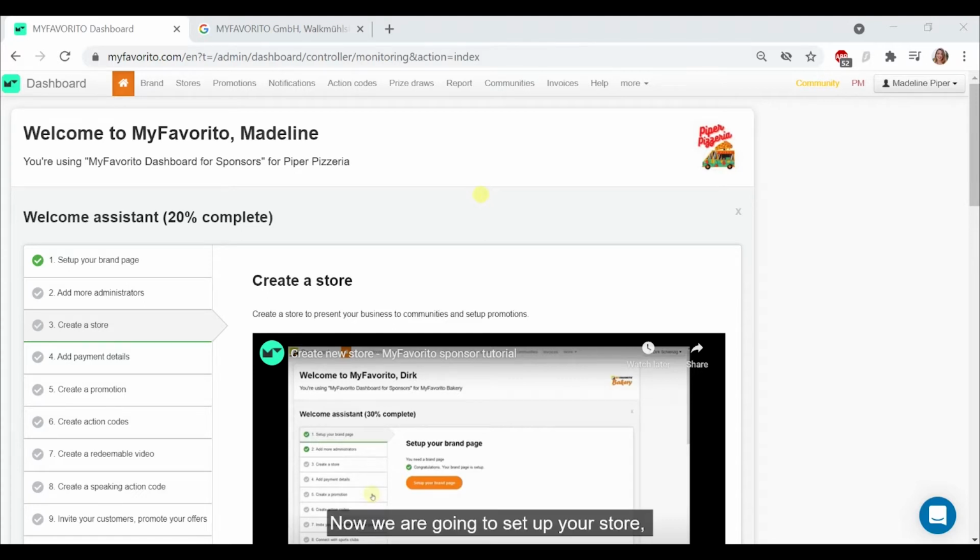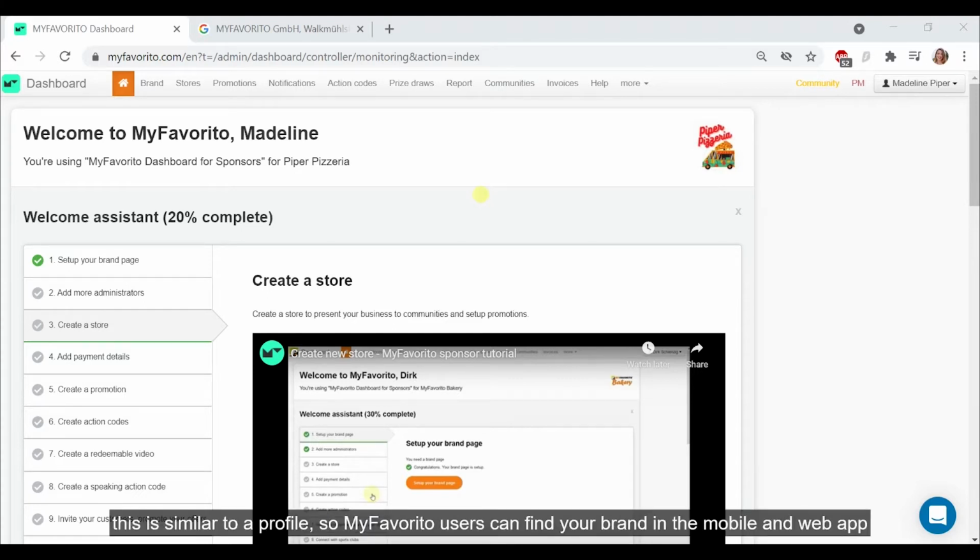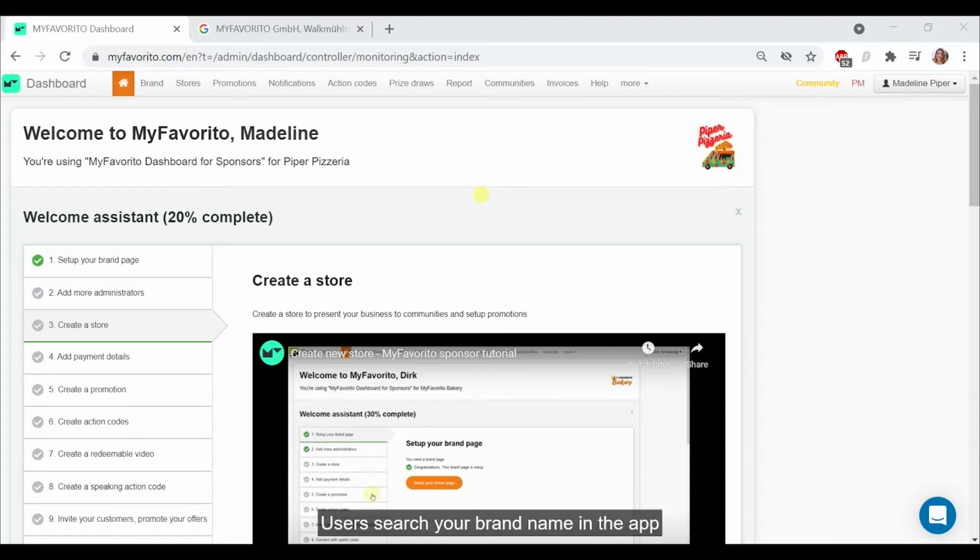Now we are going to set up your store. This is similar to a profile, so MyFavorito users can find your brand in the mobile and web app. Users search your brand name in the app, find your store, add you to their favorites, and see all of your promotions and activities. It's important to note that your brand can have more than one store. If you have multiple branches or locations, each branch can have their own store and connect with fans and clubs in that location.